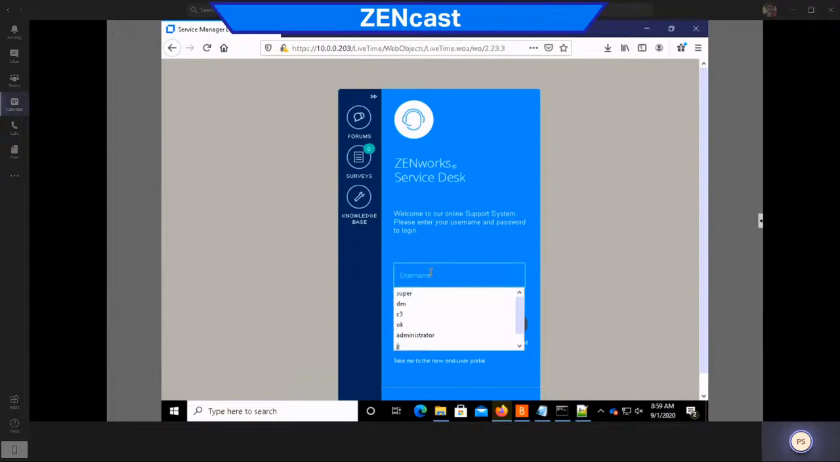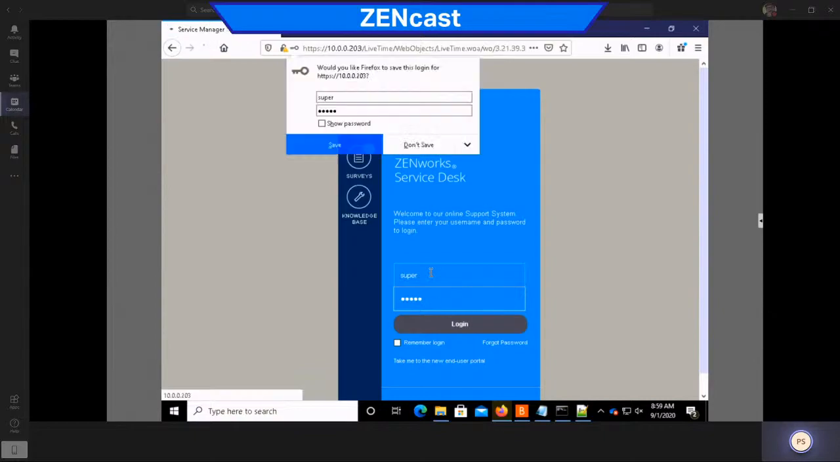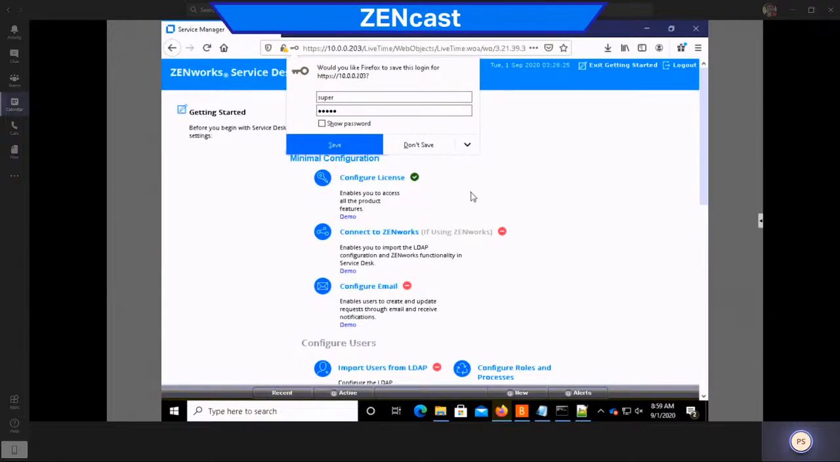You'll see that there's nothing here. I'm going to go ahead and put in the default credentials, super. That stands for supervisor, by the way, in case you're wondering. I know it is a super username, but that's what it stands for.